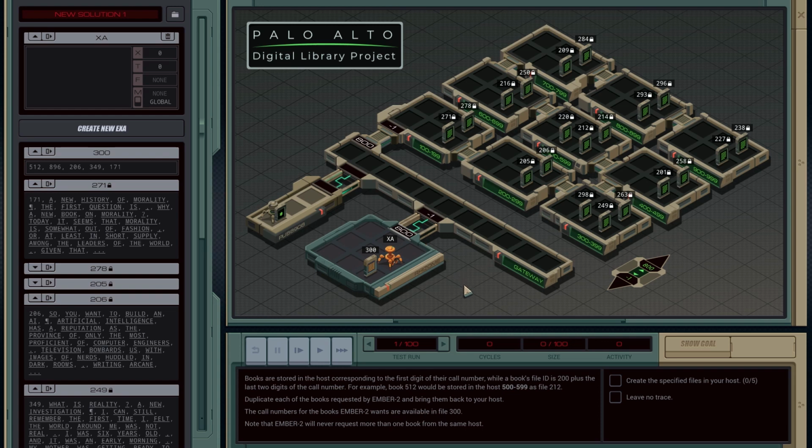I like it. Books are stored in the host corresponding to the first digit of their call number, while a book's file ID is 200 plus the last two digits of the call number. Okay, so book 512 is going to be stored in the host 500 to 599 as file 212. Okay. Duplicate each of the books requested by Ember 2 and bring them back to your host. The call numbers for the books Ember 2 wants are available in file 300.